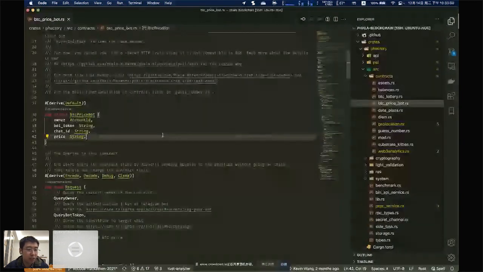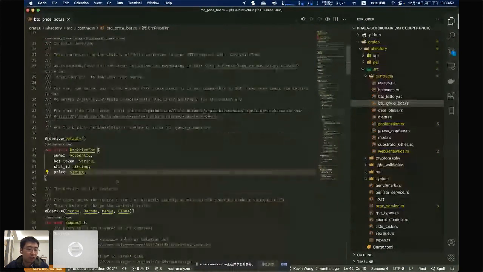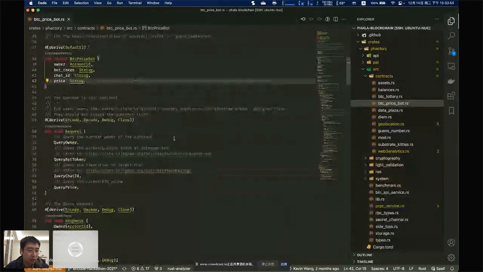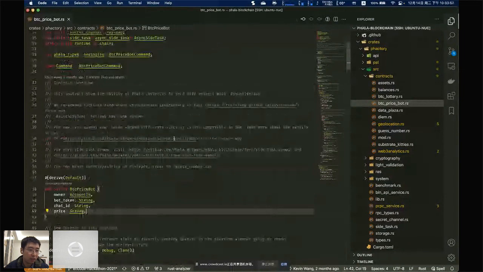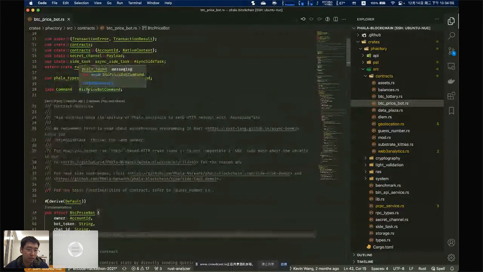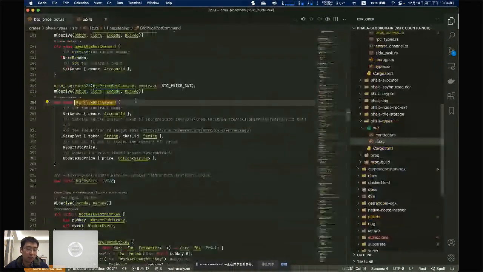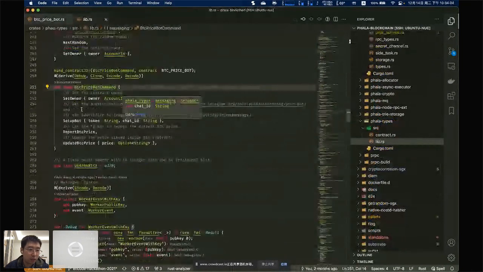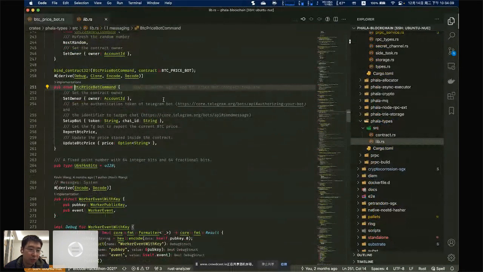So the contract state is simple, and for each contract we need to define two kinds of requests. The first is the command. We can have a look. The commands are relatively simple. The first is set owner. We need to change the owner of our contract.